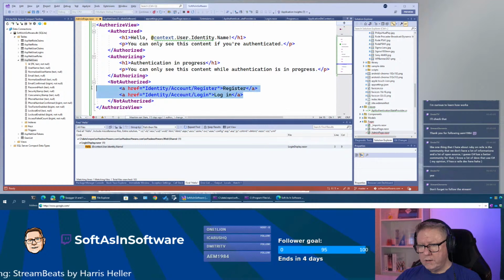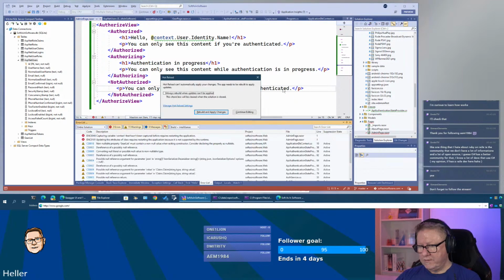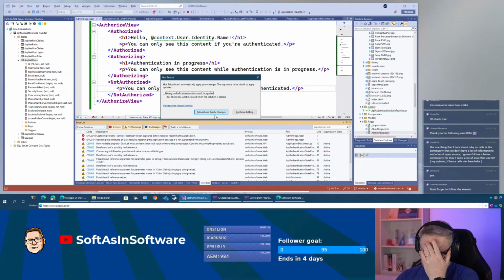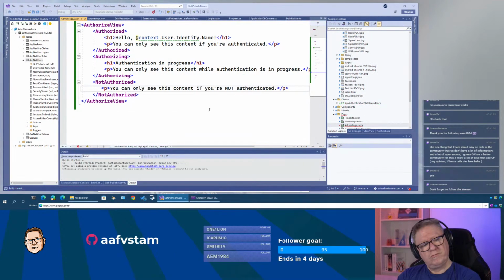Copy. You can only see this if you're not authorized. I'll save that. Oh, that's not right. The context isn't captured. Oh, yeah, it needs to restart the application. Rebuild and apply changes.